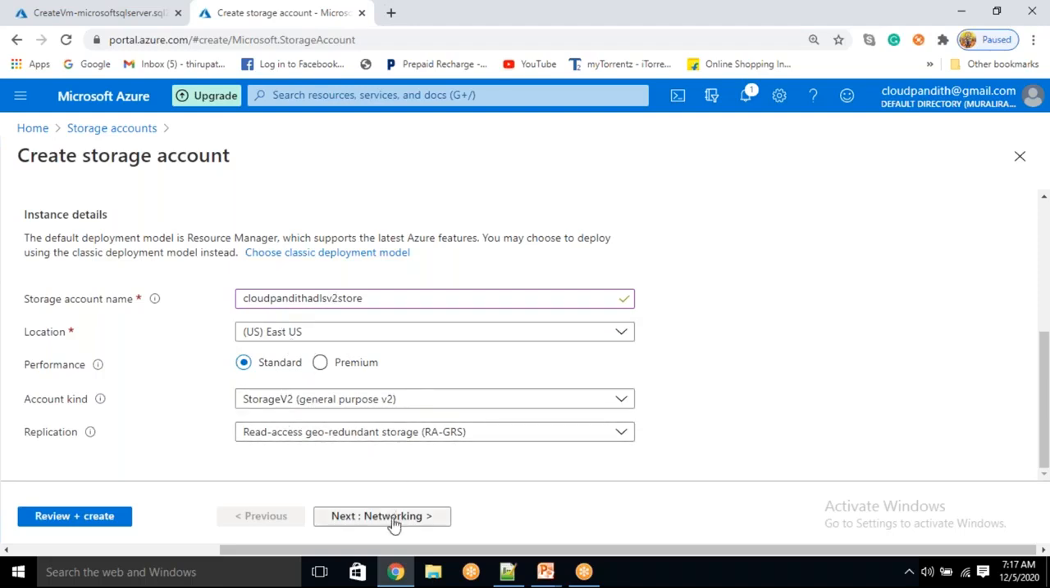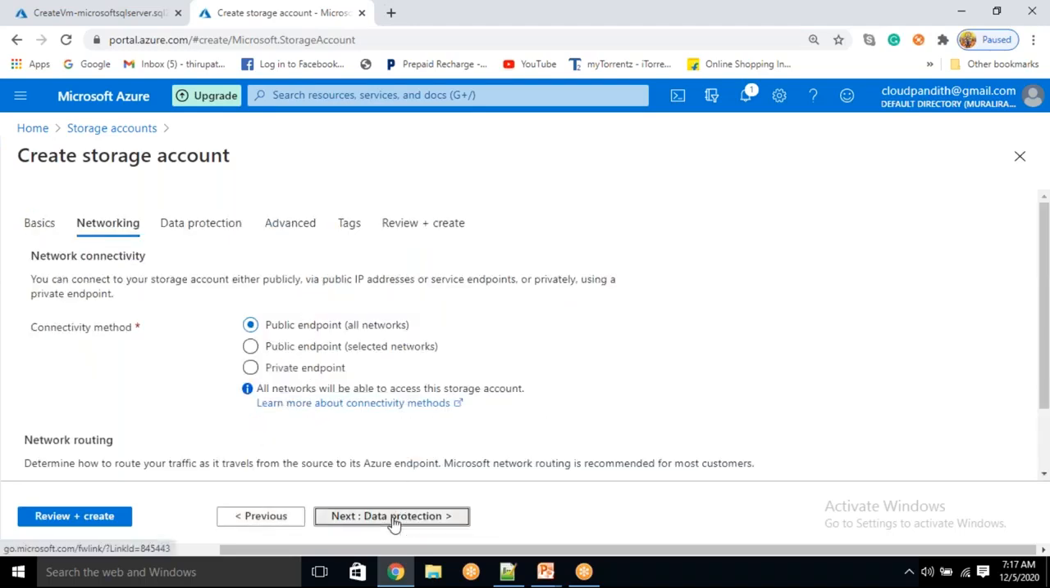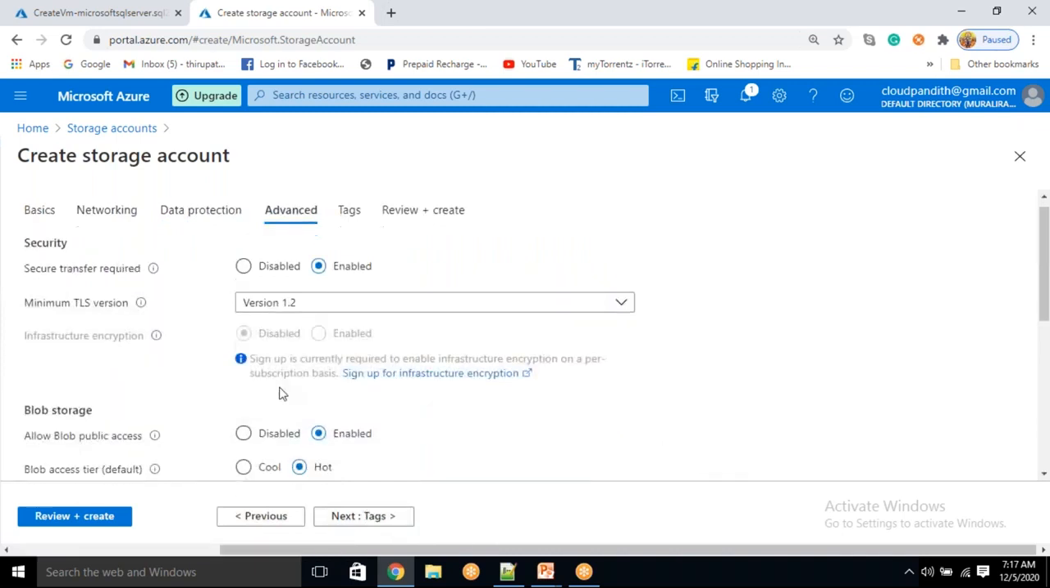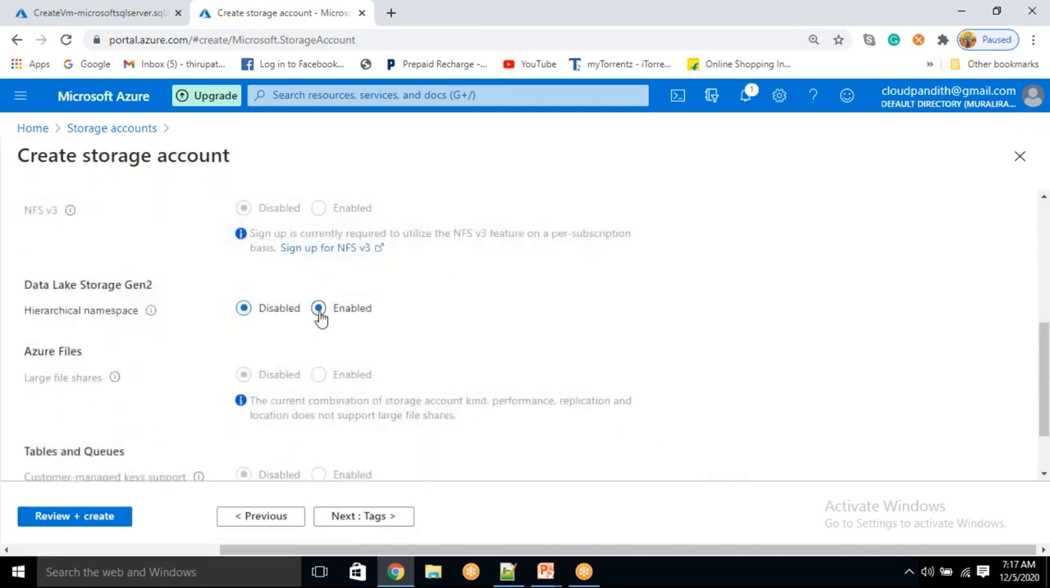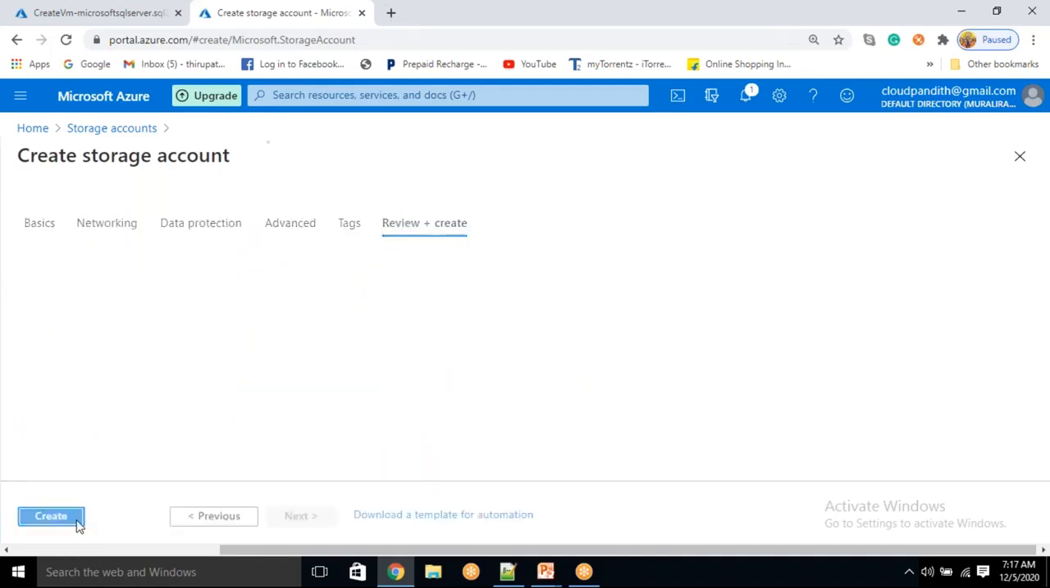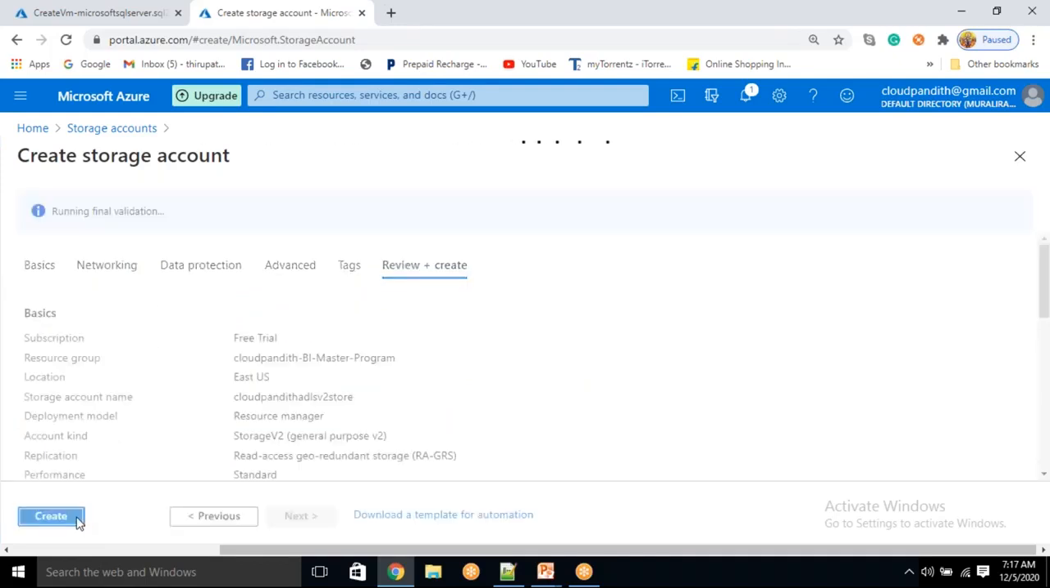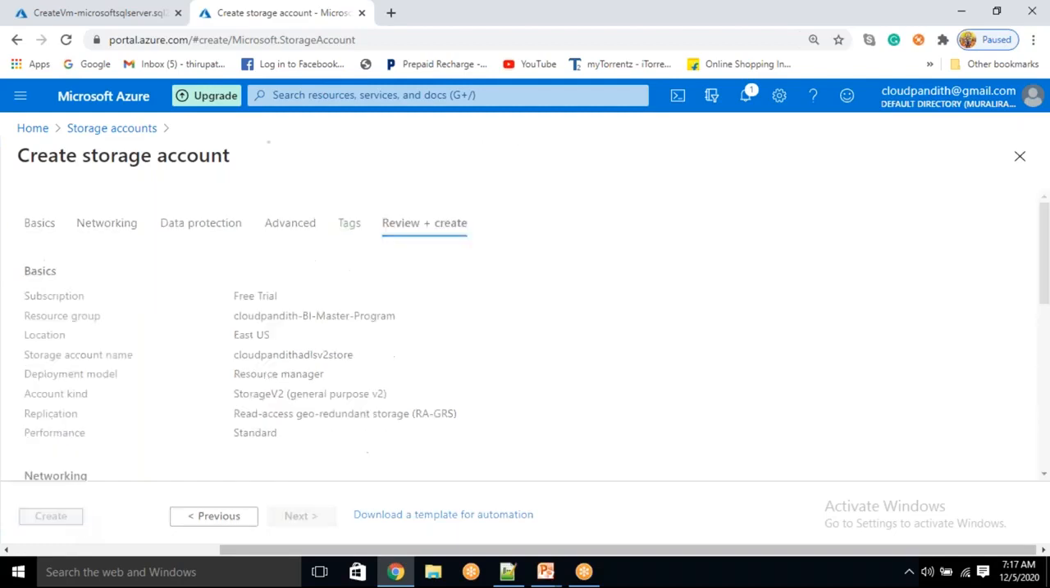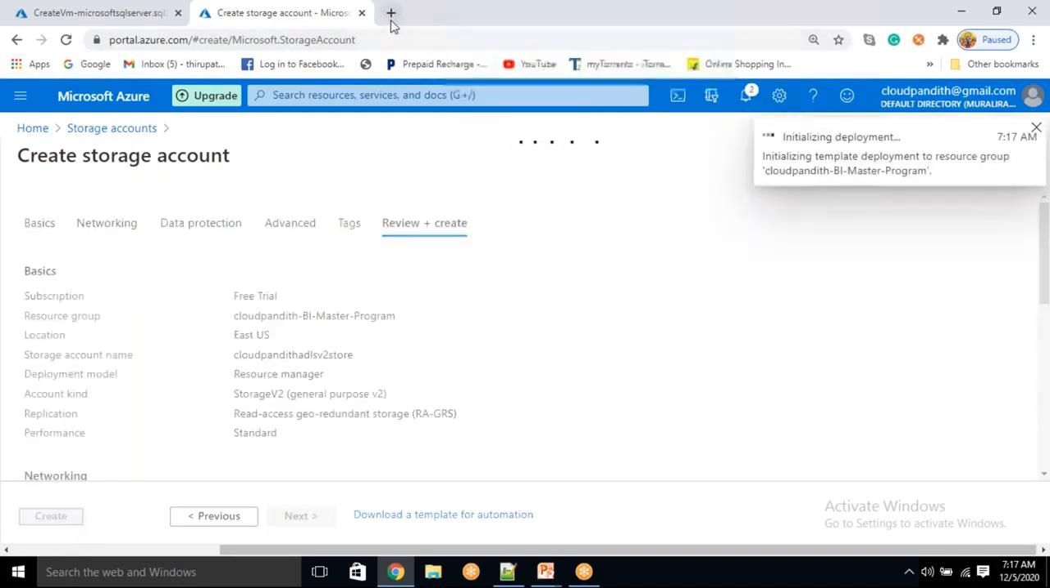It should be V2 if you want to create a Data Lake Storage Gen2. And the next thing you need to do is, in the advanced options, enable the hierarchical namespace. Once you enable this, click review plus create. Then create it. So this is how you are going to create the storage account.